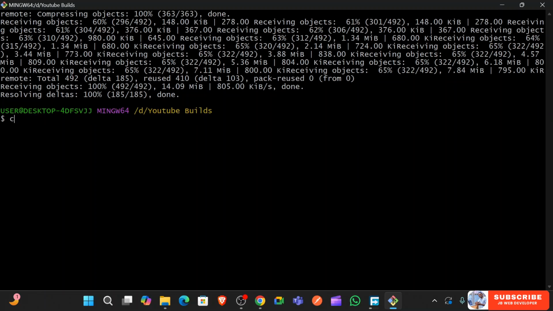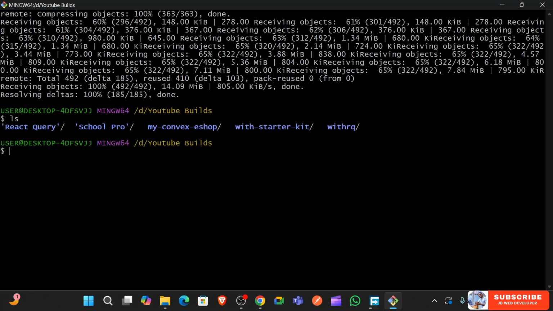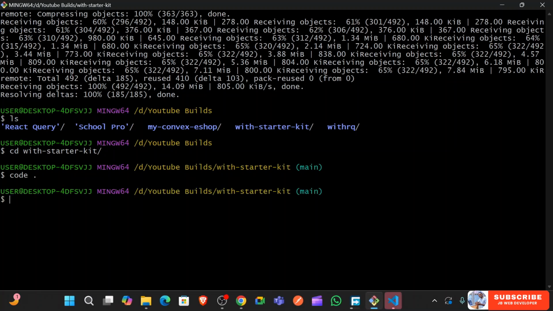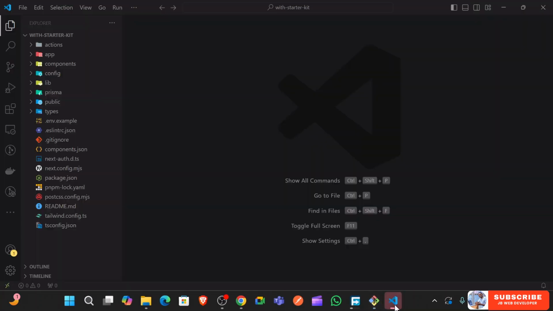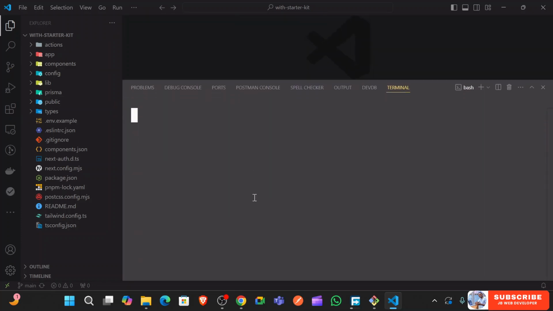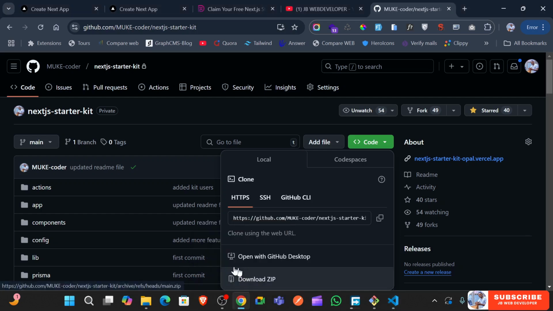So I'm just going to do, for instance, ls, and then I can say cd into with-starter-kit, just like this. And now I'm just going to say code dot. This is to open it in VS Code, and you can see it has opened in VS Code. So the first thing you have to do is, of course, to install the dependencies before you do anything.